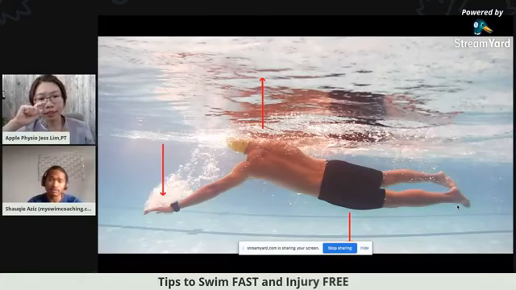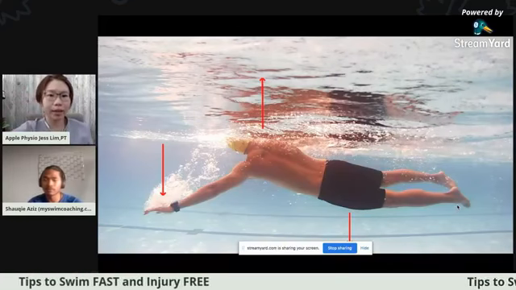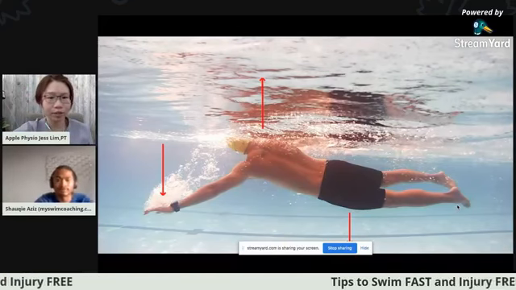Okay, can you demonstrate the ankle part? I think just now you were not on the screen.